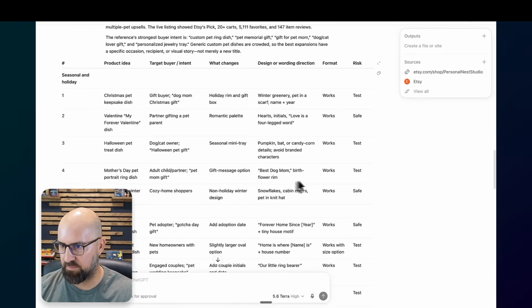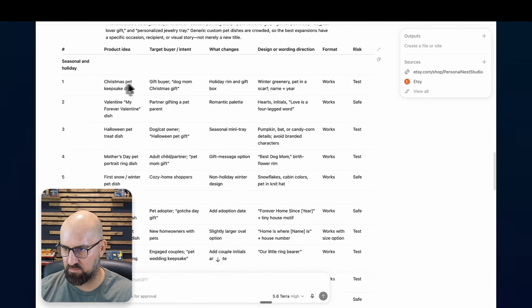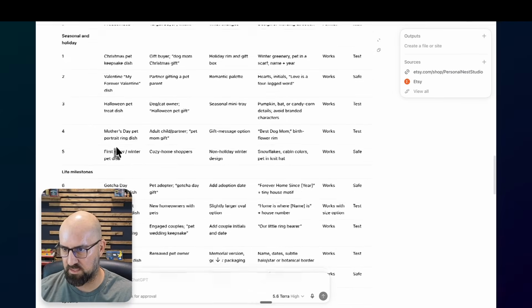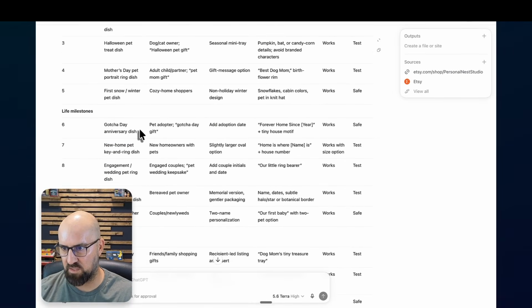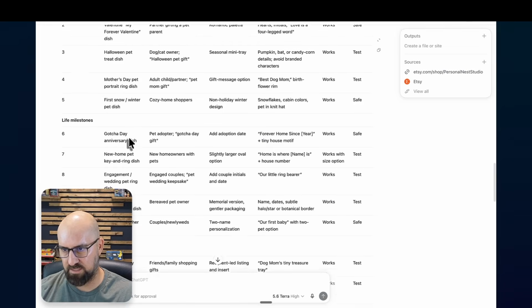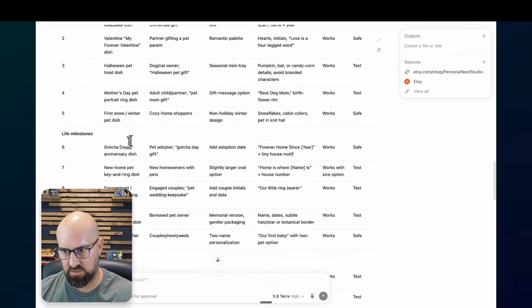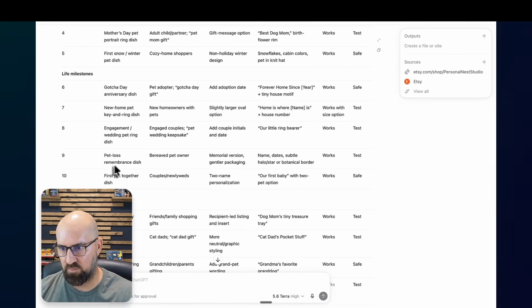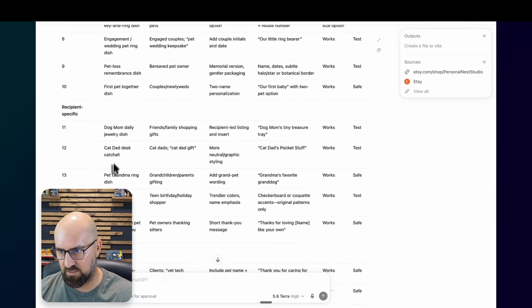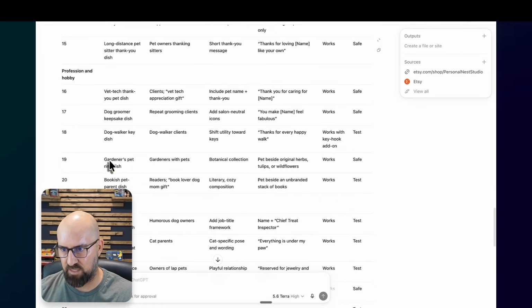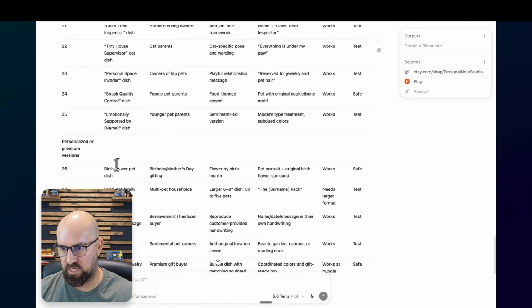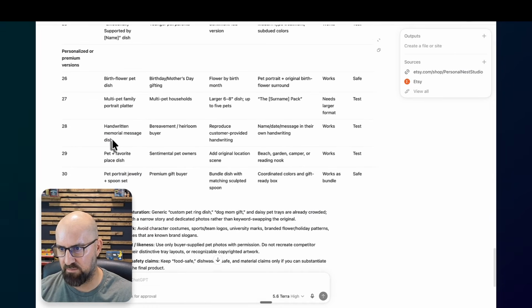It analyzed the shop again and then found the seasonal and holiday breakdown. So here's product ideas for seasons and holidays, which is cool. Christmas, Valentine's, Halloween, Mother's. Then life milestones. I thought this is interesting. So it breaks it down because a lot of people think of seasonal as holidays, but seasonal can be event driven, right? It can be life milestones, things like that. So I broke that down, and then recipient specific, then professional and hobby, funny or niche personality, personalized and premium versions.